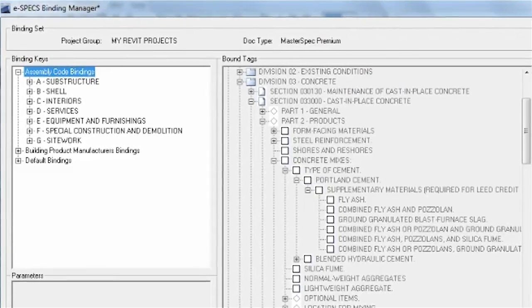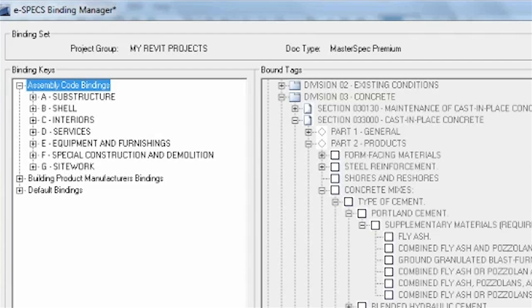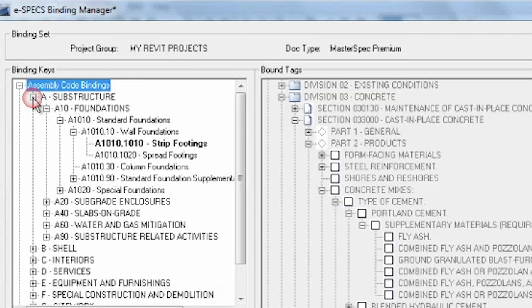You see that project groups and a specification database name are required for all bindings. Now, on the left-hand side, we have assembly code listings. This is coming right from the standard assembly code text file that is distributed with the eSpec's application.